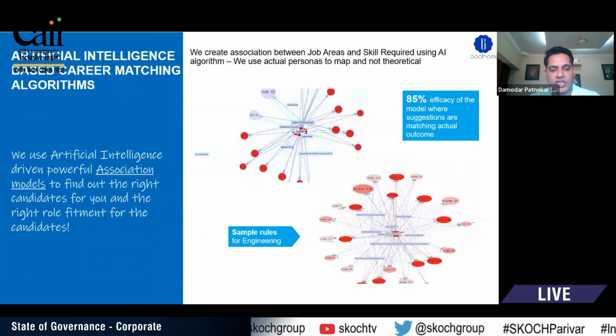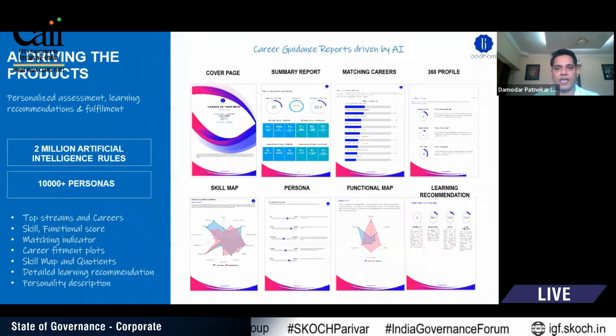This is a view of the machine learning or artificial intelligence. It is a highly statistical, validated model with an 85% significance level, which is very good. It is based on 10,000 actual personas, or people who have actually been studied professionally, and more than 2 million rules are coded as part of this artificial intelligence model to suggest the right careers. All our products are driven by these artificial intelligence models.